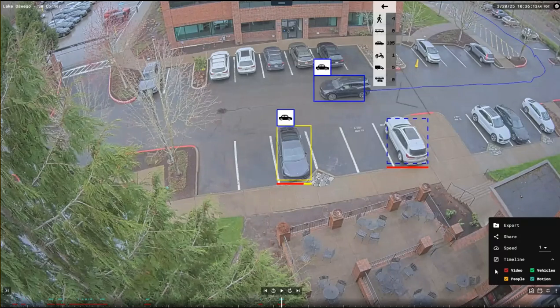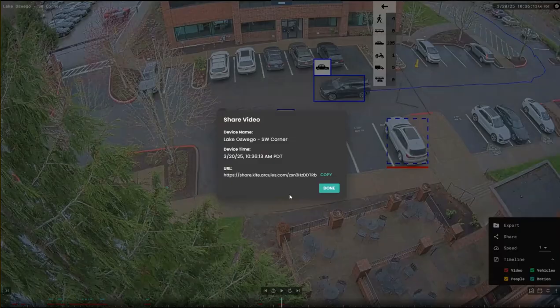And then now if we wanted to share this to someone within an Arcules system, we can click on share right here. It's going to generate a URL link that you can now copy and then send to anyone that has an Arcules login in the system. And they'll be able to look at what exactly you're looking at here.